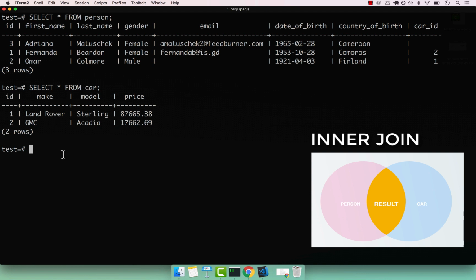To perform a join, we simply have to say select star. So we want to select every single column, and then from, and here is where you specify the first table, so person. Don't press semicolon, and on a new line simply say join. This is how you join to another table. Now you specify the actual table that you want to join, in our case car, and then you need to say on.